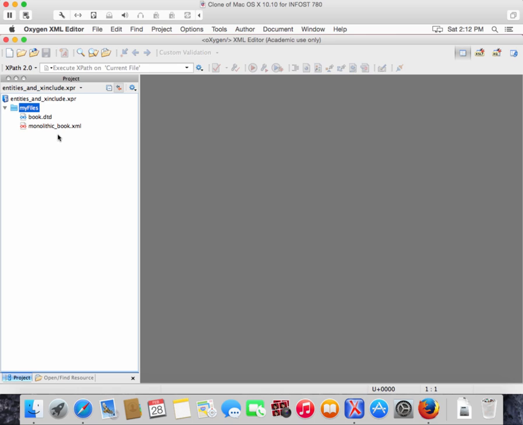Now, what I like about these projects is that for right now, when we're not doing XSLT transformations, it really only helps us keep our files organized and to be able to see them while we're working. Later on, when we're doing XSLT transformations, we will be able to use the files that are in the project in a really convenient way that works well for transformations. But for right now, it just allows us to see our files and to open them when we want to.